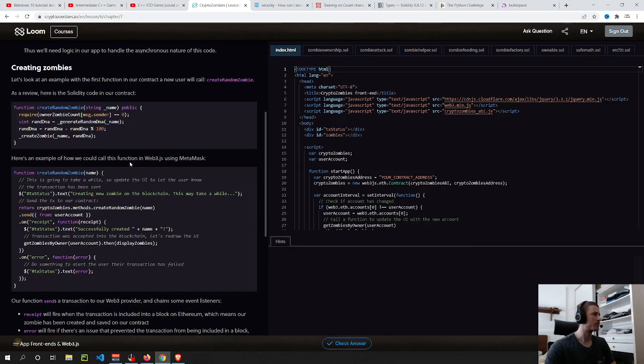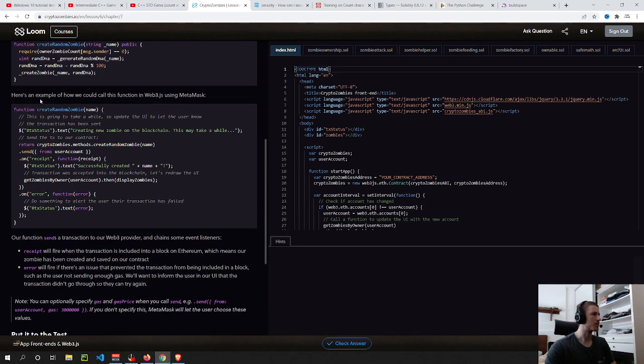Creating zombies. Let's look at an example with the first function in our contract. A new user will call create random zombie. As a review, here's the Solidity code in our contract. Here's an example of how we could call this function in Web3 using MetaMask.